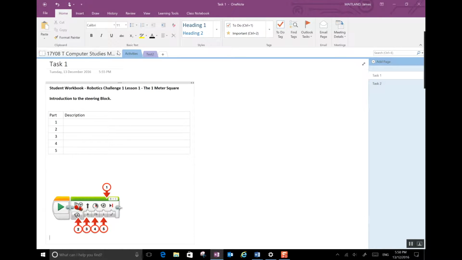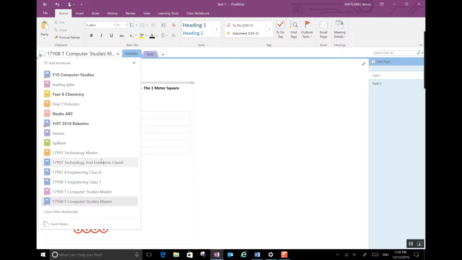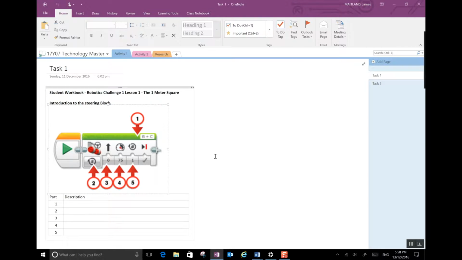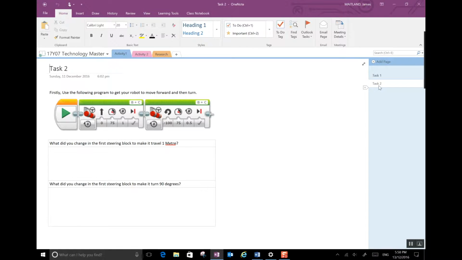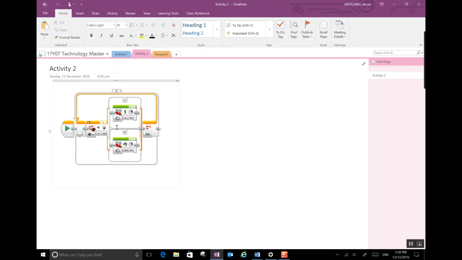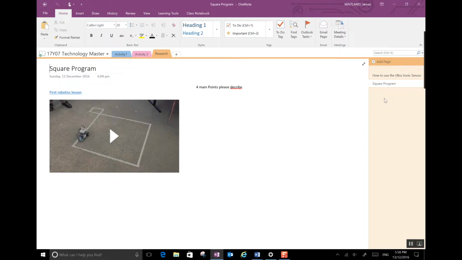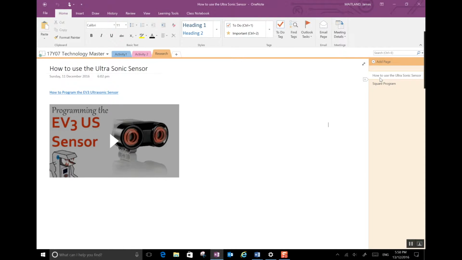As exciting as it is watching me copy and paste here, you can see one that I've done earlier, the Technology Master. This is actually a Year 7 task. You can see here, activity number 1, task number 1 is that one, task number 2 is that one. They're simply having a look at the programs. Activity number 2, copy and paste in there. In this research, I've got a couple of pages where there are some YouTube videos and I want them to make notes on those YouTube videos. Very simple OneNote, lots more to do.